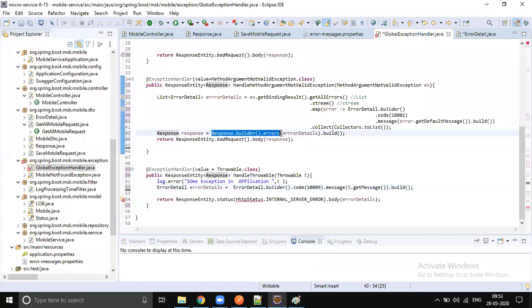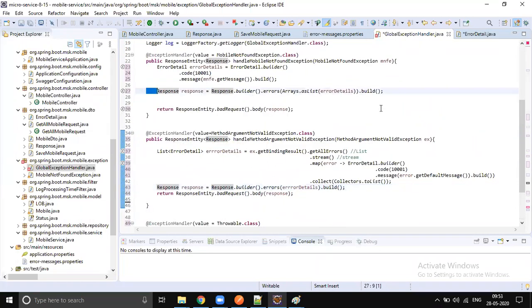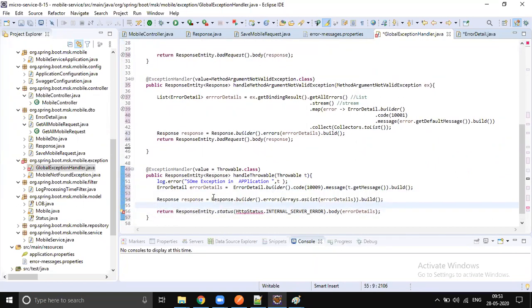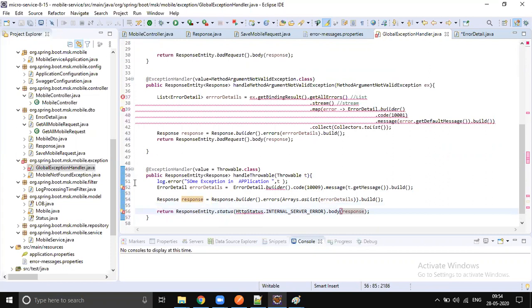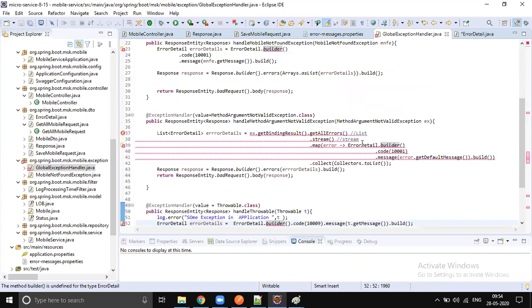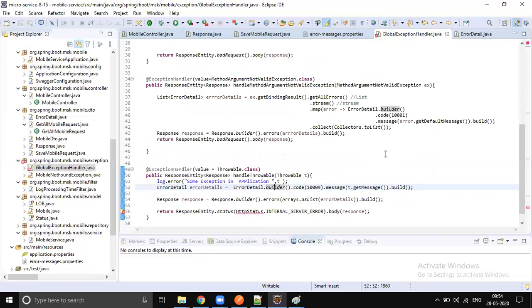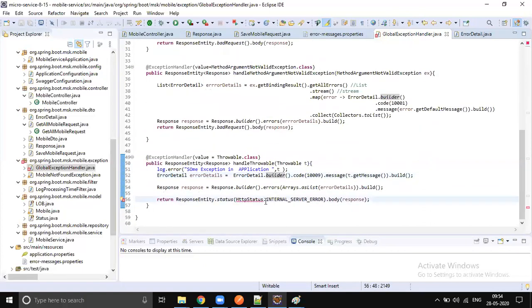So let's pause. Here we can copy paste this particular part. So error detail, and finally return status. ErrorDetail.builder. What's happening here? Why did the error come? Builder is undefined for error detail. I think I forgot to save the error detail. Okay, so let's do HTTP status internal error.